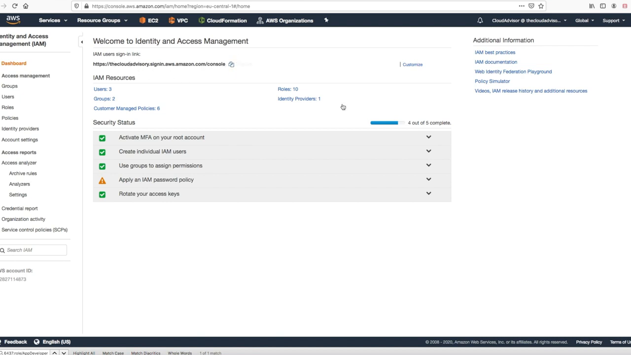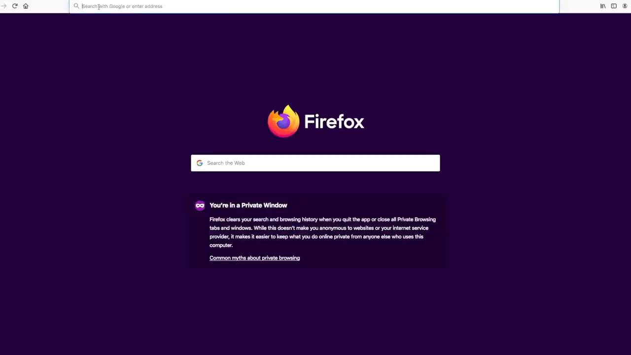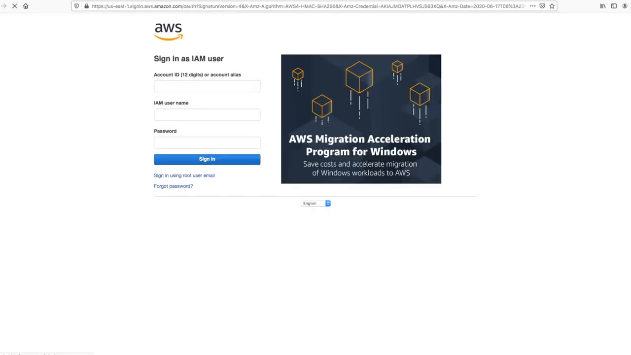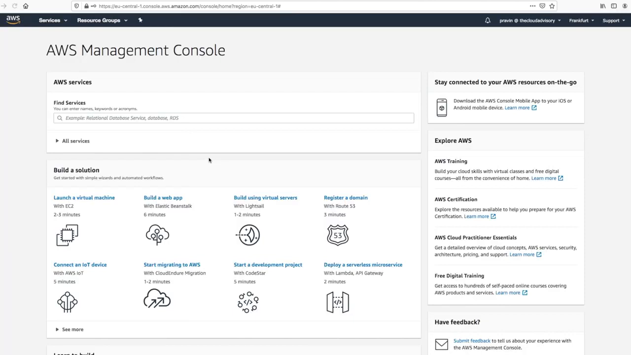Let me click this and open an incognito window. Now we are going to sign into our IAM account. The user is Ravin, that we have created, and let me give the password and sign in. So here you see I'm signing in to the IAM account.